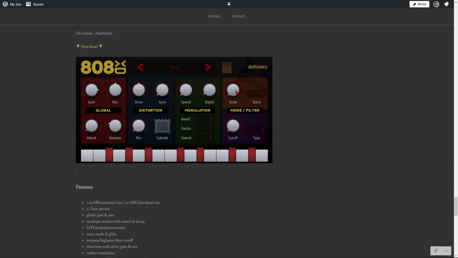So things like the glide setting, they have a filter cutoff with different filter modes and types. The distortion section is pretty in depth because they have different types of distortion, and there's a cabinet feature that you can turn on. Attack release, which is very important. I don't know why there's panning, but there is.